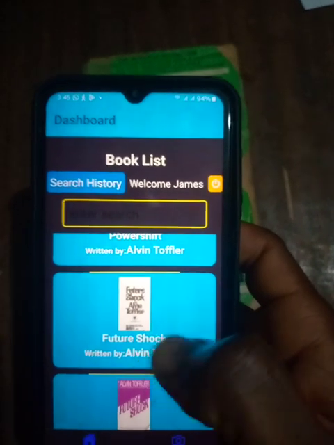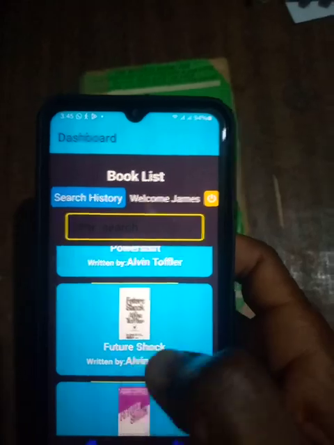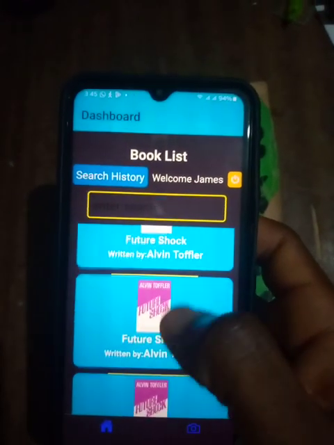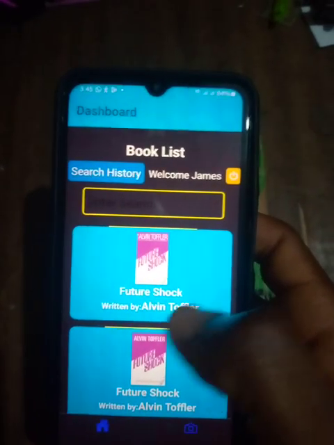Does that ring a bell? Future Shock by Alvin Toffler, and we can see here Future Shock written by Alvin Toffler. Further down, another version of the book again, Future Shock written by Alvin Toffler.